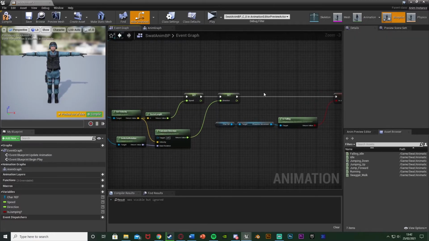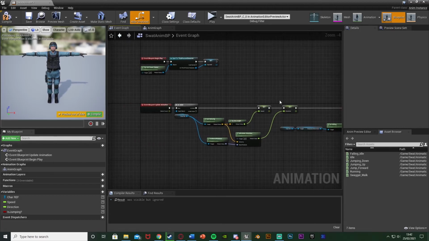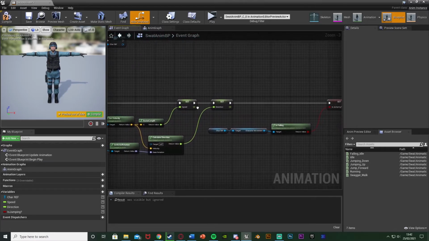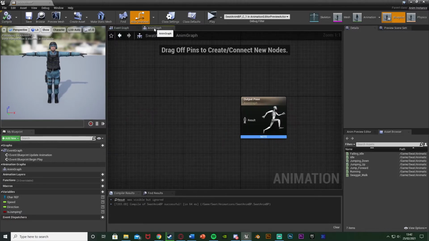So now we have our speed, direction, and is jumping variables all set up here for us to be able to use, and we're going to use those to transition between different animations. So this is what we should have so far with this all set up like so. So if we compile, save, we can go back to the anim graph.